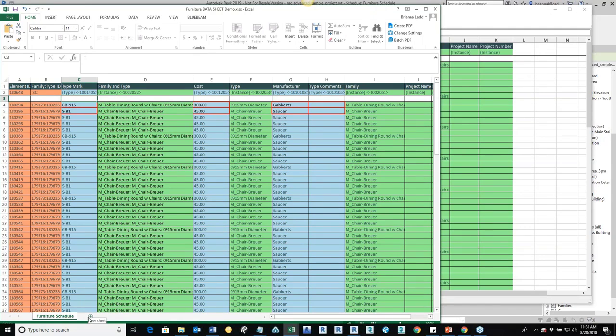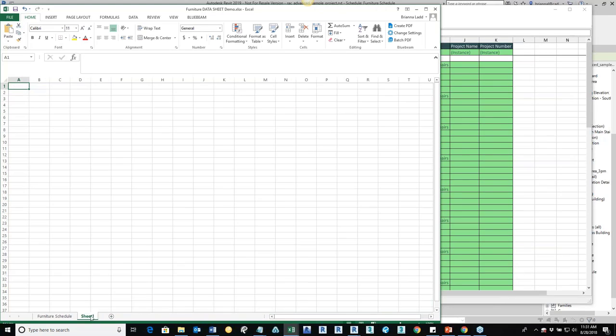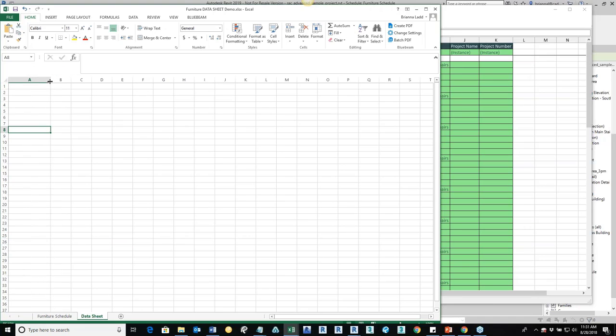So then what I will do next is add a new sheet to this, and then I'll go ahead and rename this sheet. I will call it data sheet. And then here is where I'll start to create my data sheet.